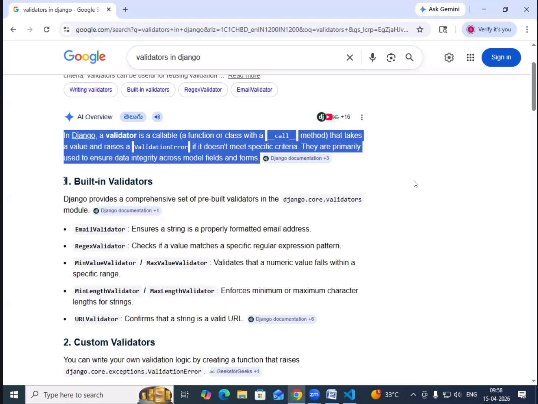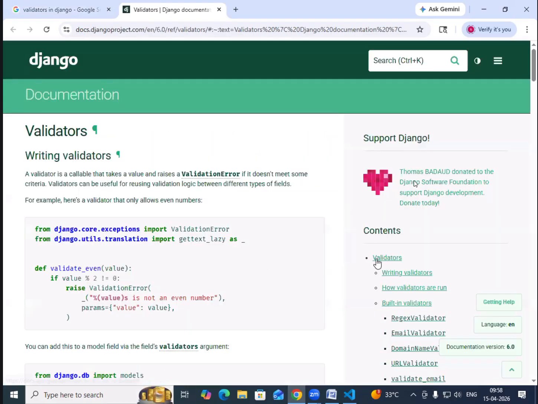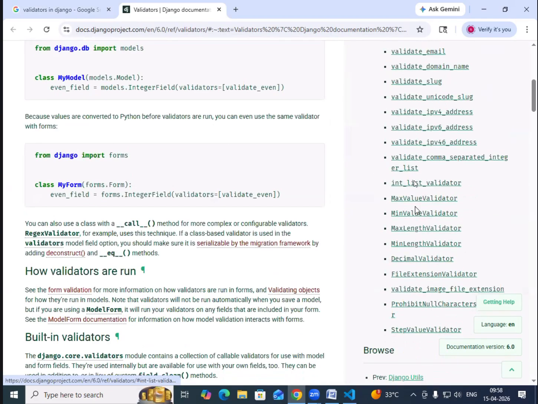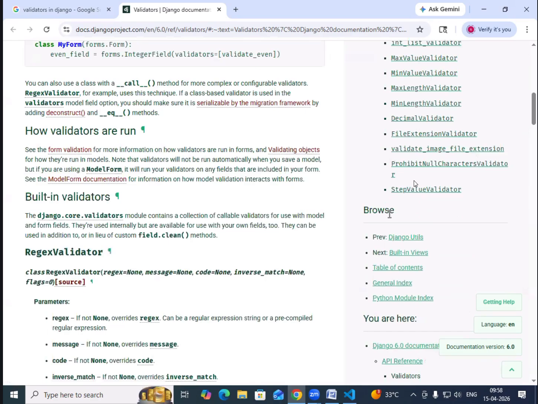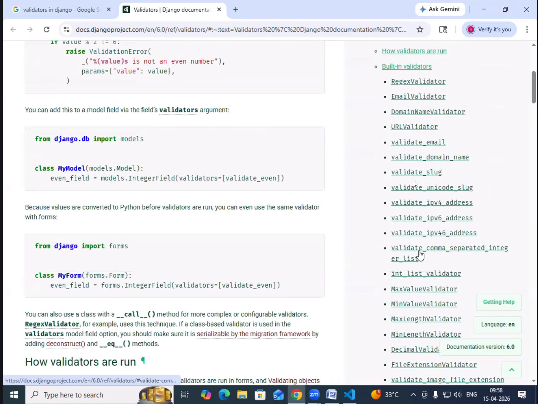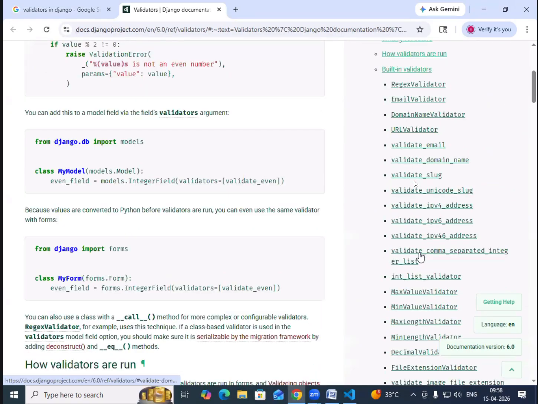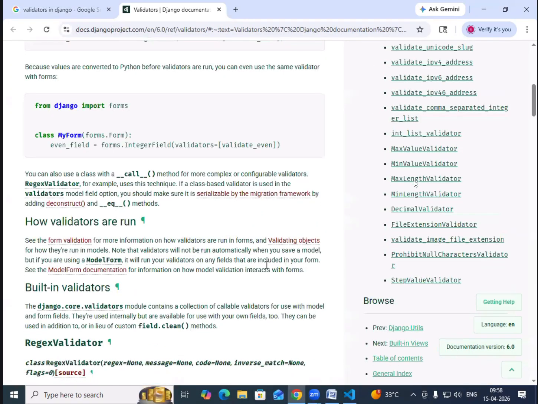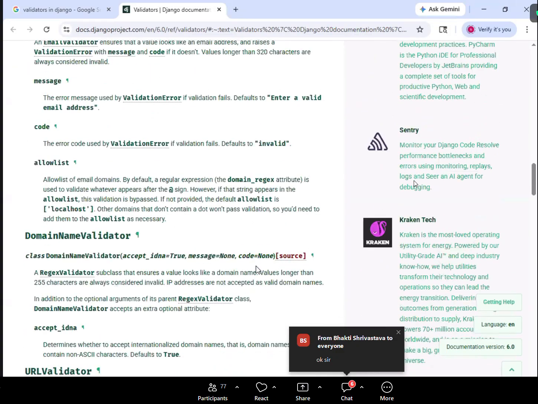So there are built-in validators. A lot of validators are there. If you see this documentation, how many validators are there? All these are validators. Whichever validator you want, you can use that validator. Apart from that, you can also use your own validator.